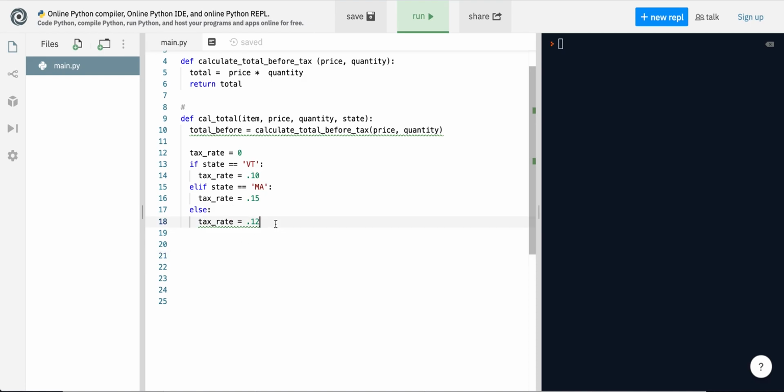Okay, now I really want to be sure to apply the tax rate against the total of the items. So the total times the tax rate is going to give me what? This is going to give me the actual value of the taxes, right? The sales tax, the actual tax.